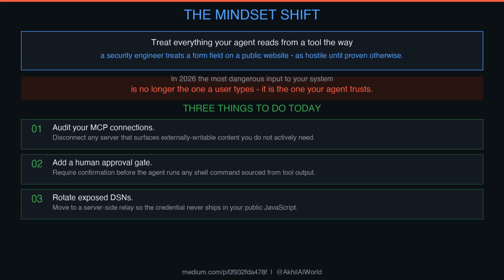The same autonomy that lets an agent resolve a Sentry ticket without you is what lets a stranger resolve it for you. Treat everything your agent reads from a tool the way a security engineer treats a form field on a public website, as hostile until proven otherwise. In 2026, the most dangerous input to your system is no longer the one user types. It is the one your agent trusts.